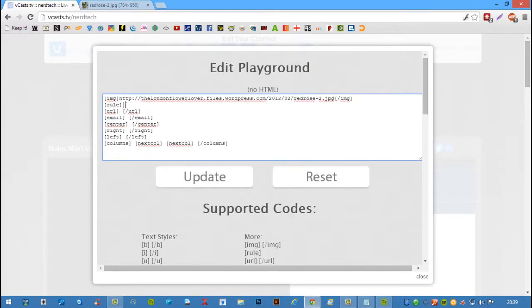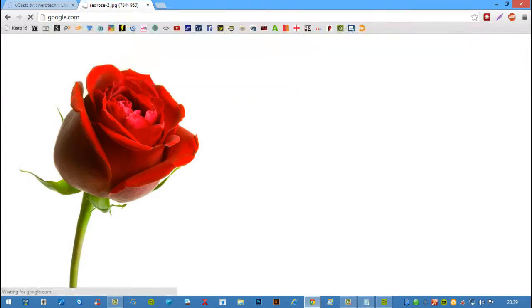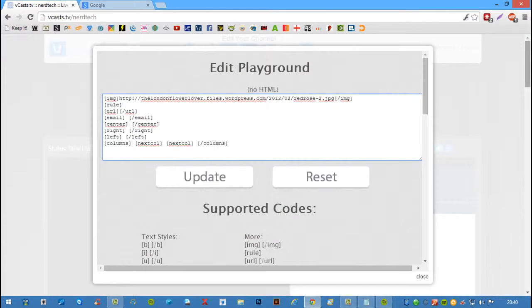The second one we have is called rule, and that simply inserts a horizontal rule to split up sections. You may want to use it. This is just simply rule. There are no parameters with it. It's just simply rule. URL is a link to a site. So if I go to Google, for example, .com, I can simply link to google.com. It's simply a URL link.